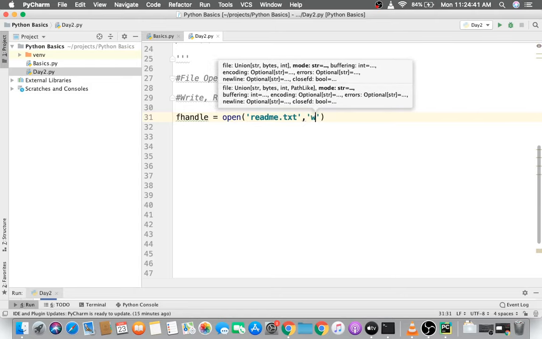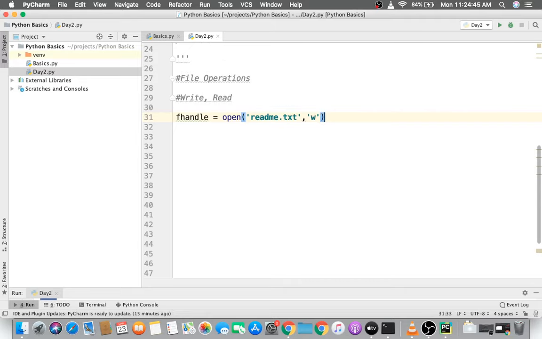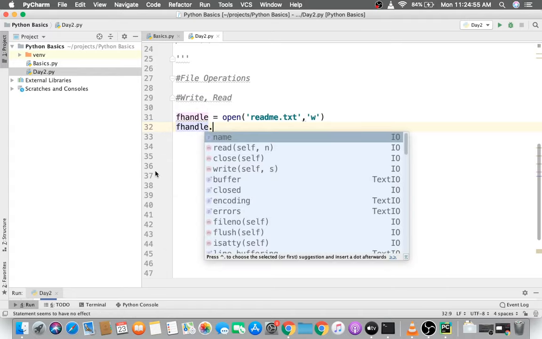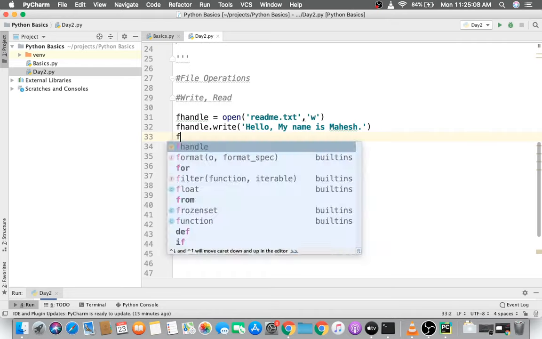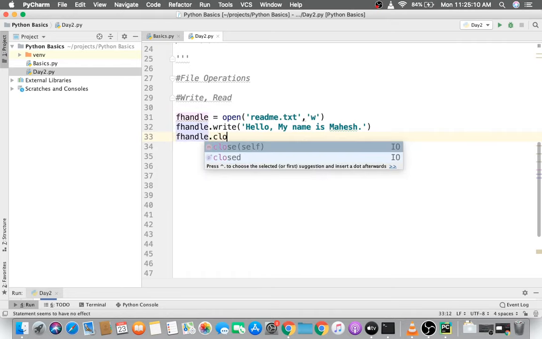Let me open a file with W and I'll explain what the difference between W and A is at this moment. Now when I open a file with W, let me start writing something inside that particular file. If you ever wanted to write anything inside a file, just specify fndl.write and you can specify any data that you want. So I'll just say hello, my name is Mahesh, something like this. And if you want to close it, just say fndl.close.